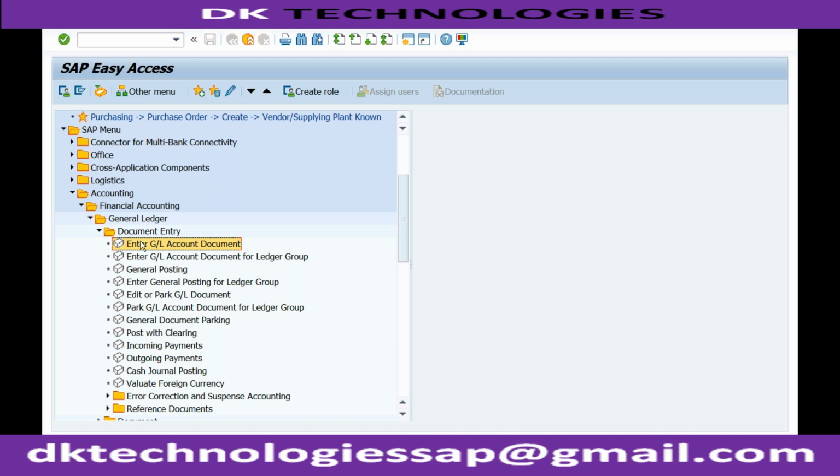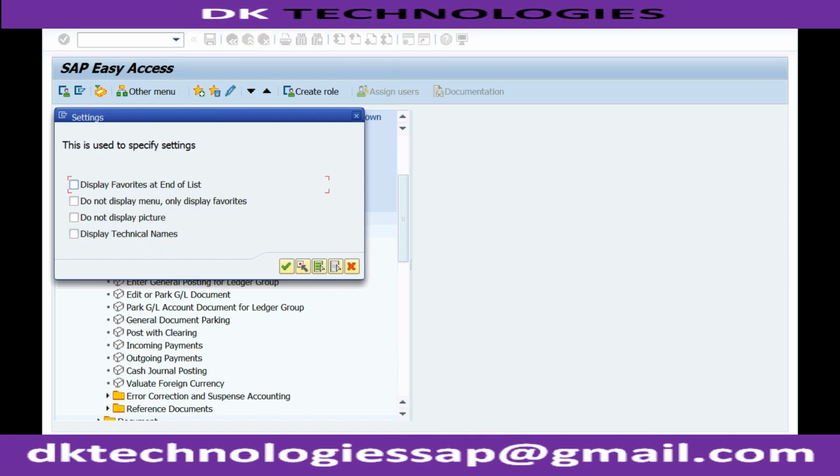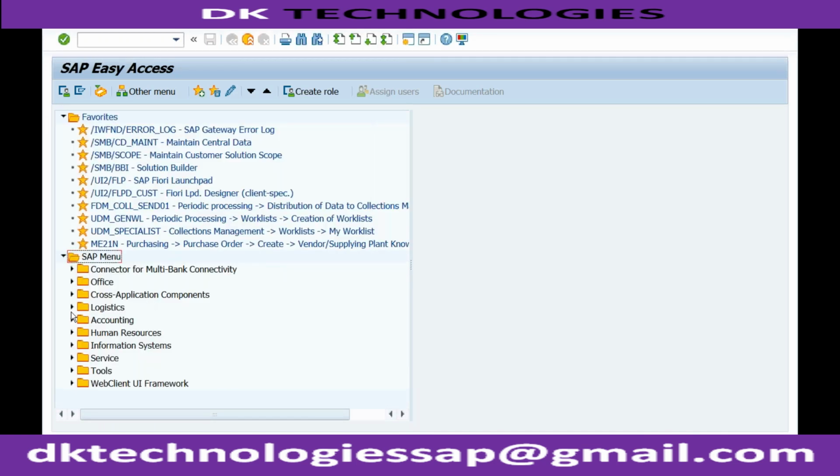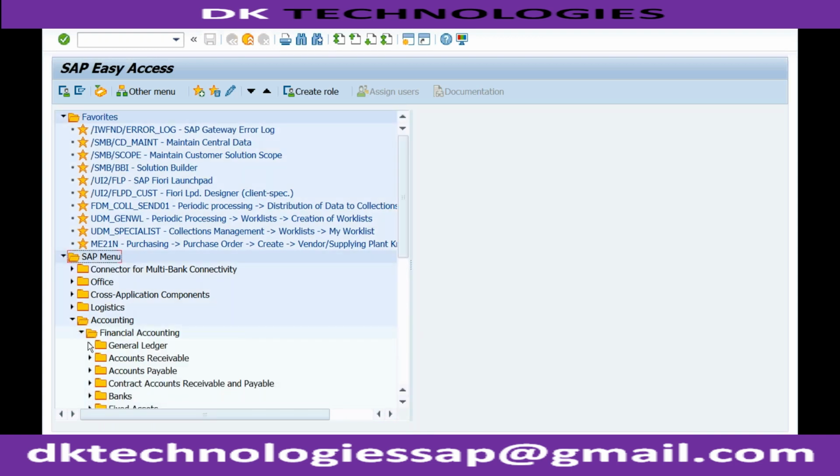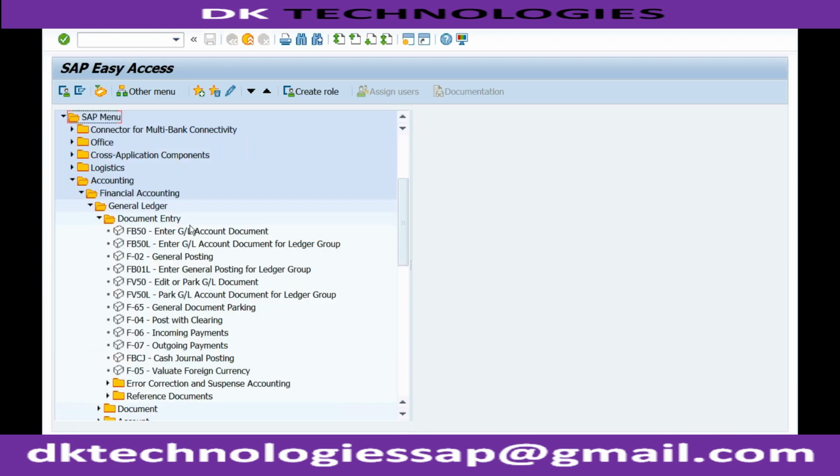So it is very important that if you want to remember the transaction codes, initially for a few months, till the time you get comfortable with them, you should go to Extras, Settings, and tick this indicator, display the technical names. Now if you go back, Accounting, Financial Accounting, General Ledger, Document Entry, you can see the transaction codes are back. This is how you can bring the transaction codes if they are not available by default in your system.